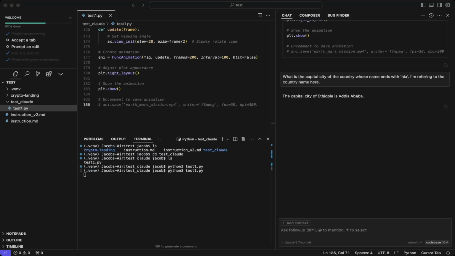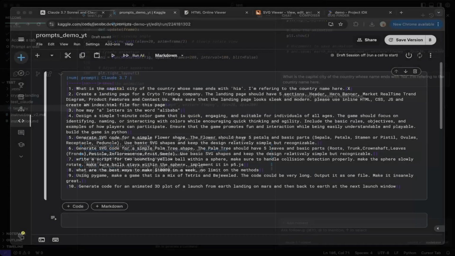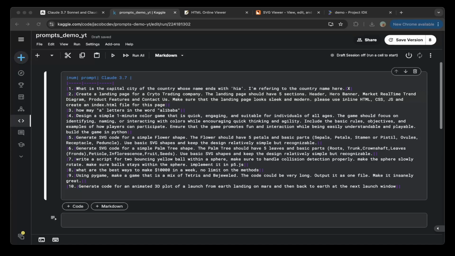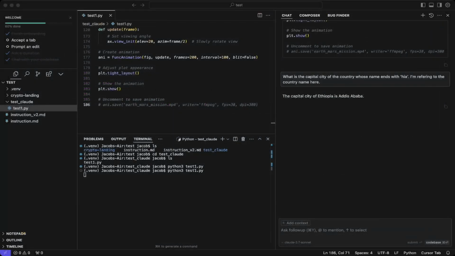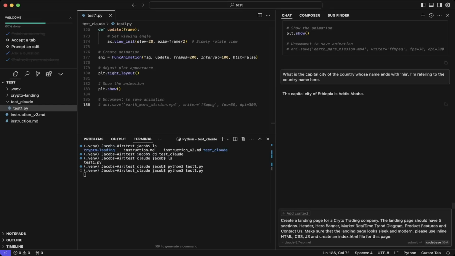I want to ask Sonnet to build a landing page for a crypto trading company. The landing page should have five sections: header, banner, market real-time trend diagram, product features, and contact us. Make sure that the landing page looks sleek and modern. Please use inline HTML and CSS, and create an index.html file for this page. So let's copy this question, paste it into Sonnet, and hit enter.